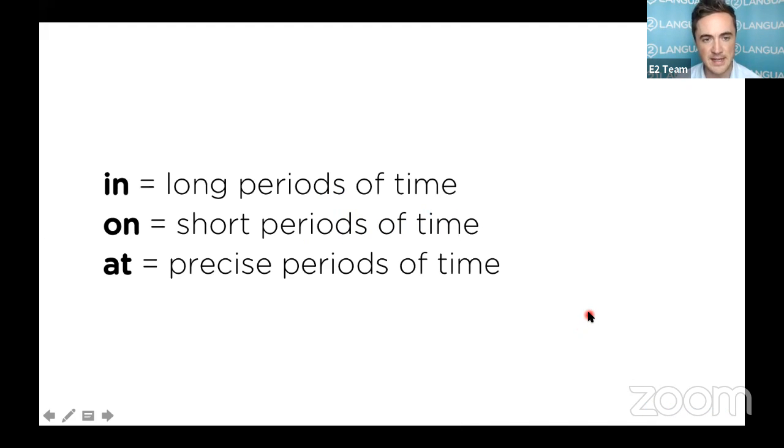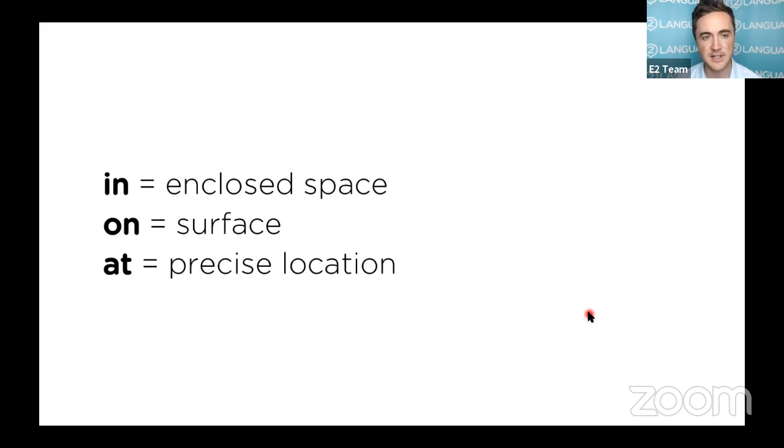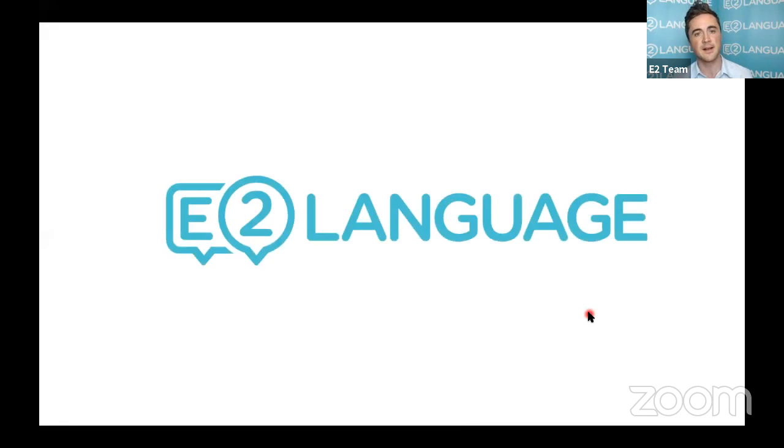Cool. Recap. So time, we use in for long periods of time, on for short periods of time, and at for precise periods of time. Location, we use in for an enclosed space, on for a surface, and at for a precise location. That's it. Let's go to Q&A.